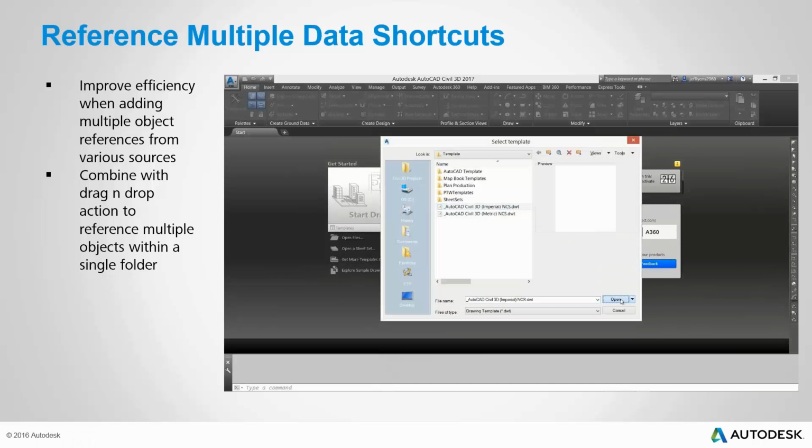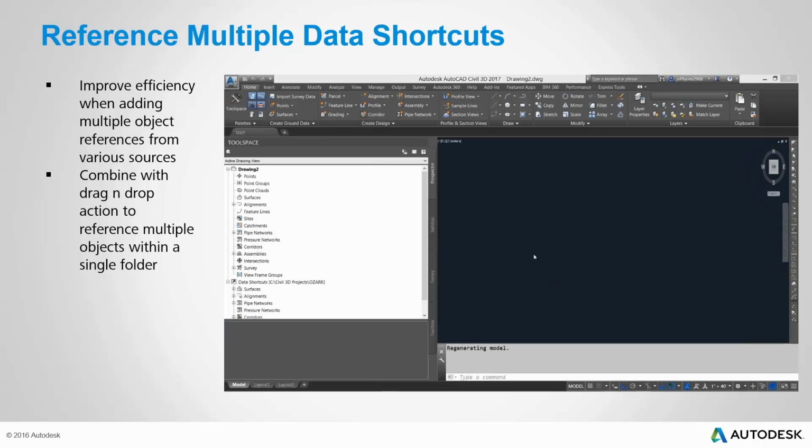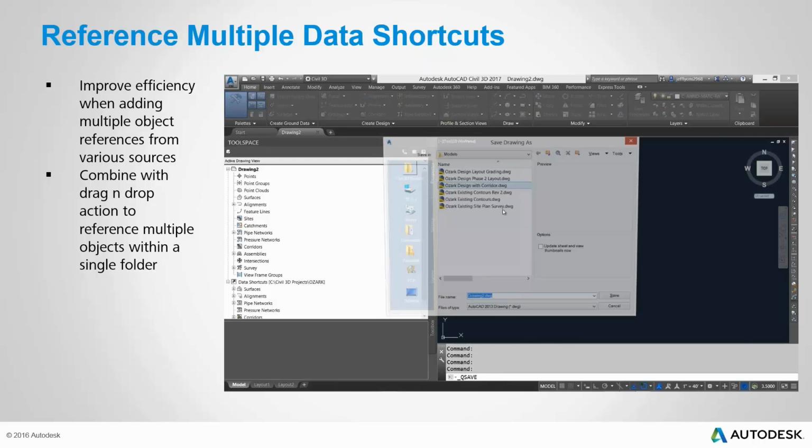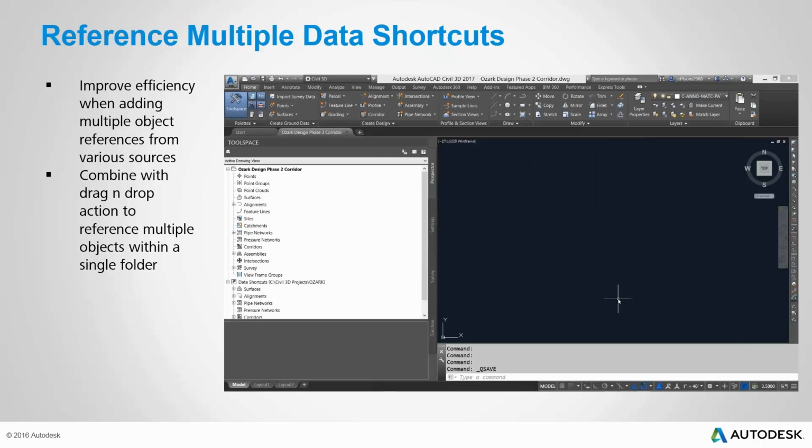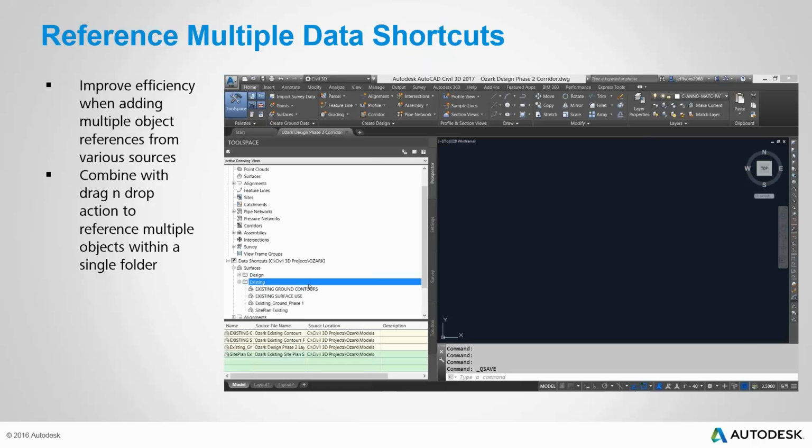Then the other part of it, though, is how do I interact with them? So historically, when working with a DREF, you had basically the one-at-a-time type of approach. When I create a reference, it was one object at a time. So simple if I've got one alignment, one surface, or a small project. But if I've got any number of surfaces or alignments, really cumbersome to create references for all of those.